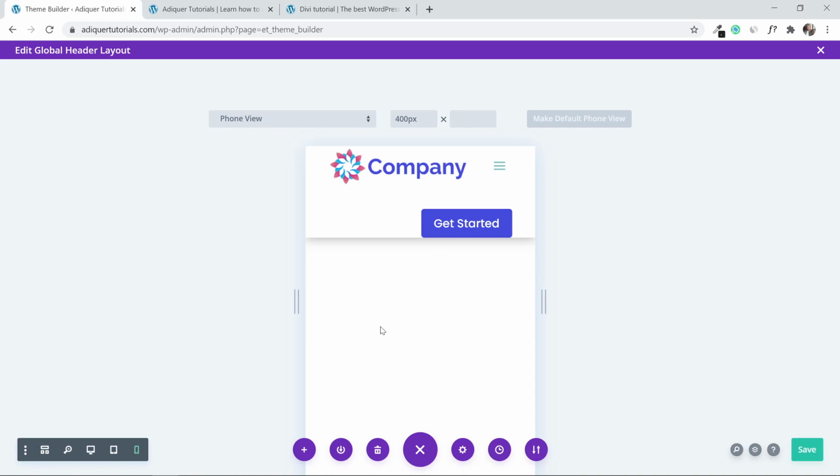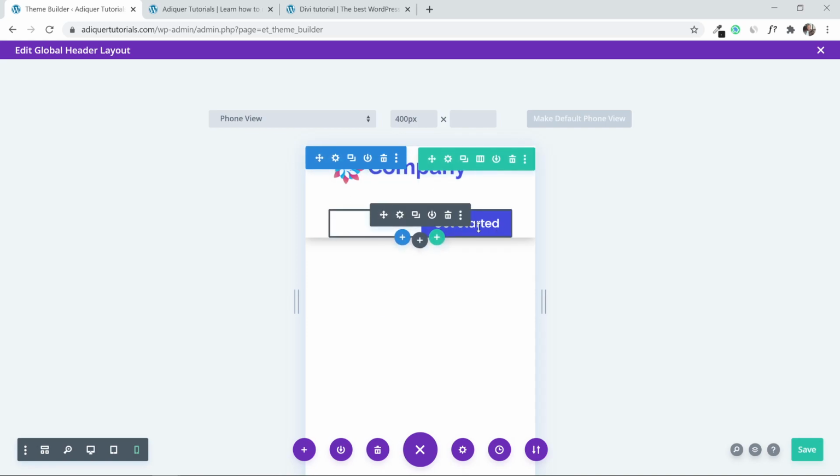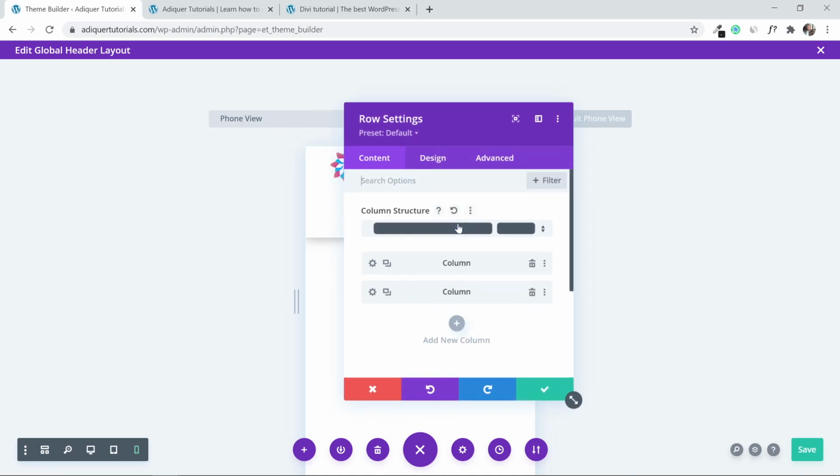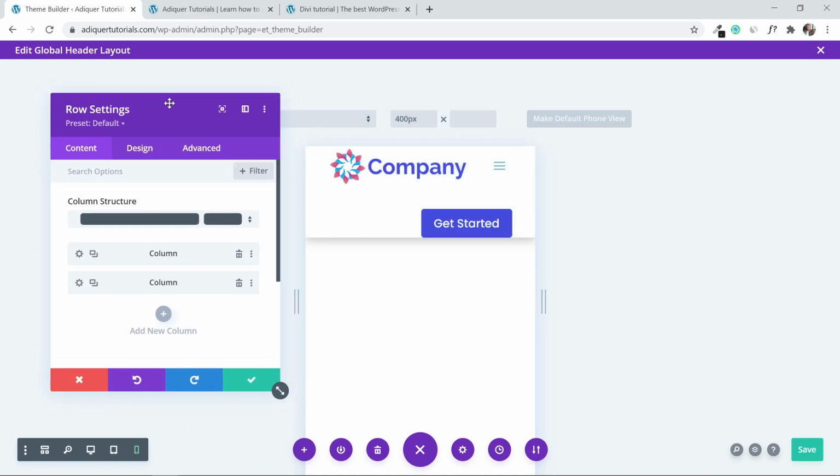So what do we want to do over here? First of all, we're going to remove this button because this button can be shown on mobile. So the first thing you want to do is you want to go to the intermediate container, right? This one, intermediate container row settings. Right, now what you want to do is you want to disable this row on mobile, to completely disable it so that the button doesn't show.